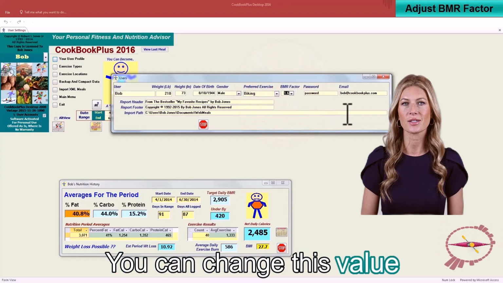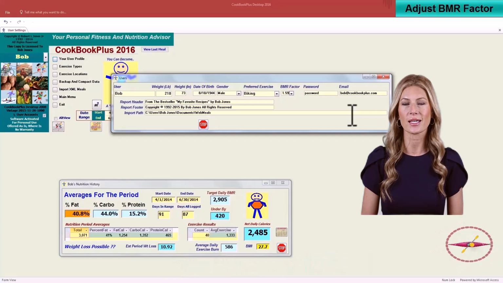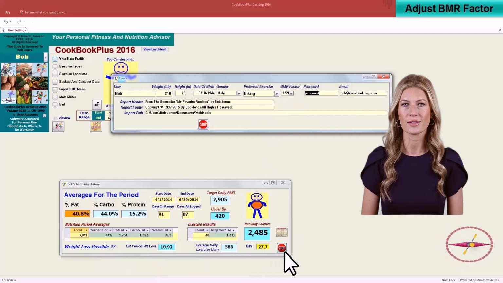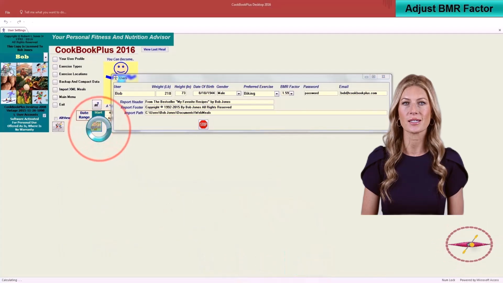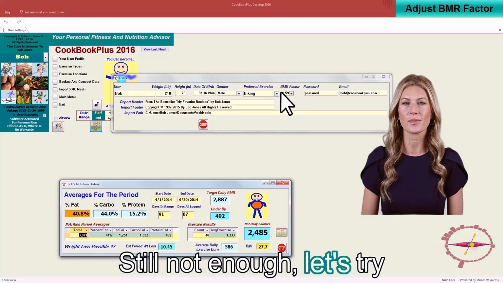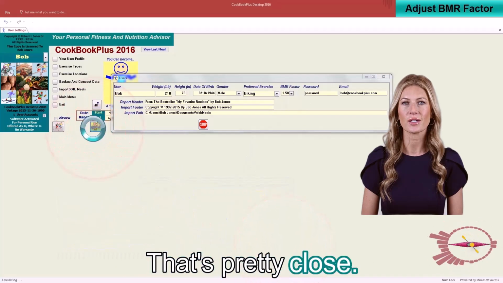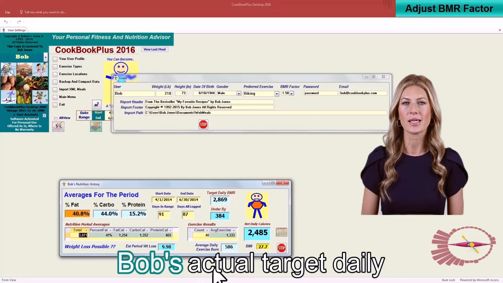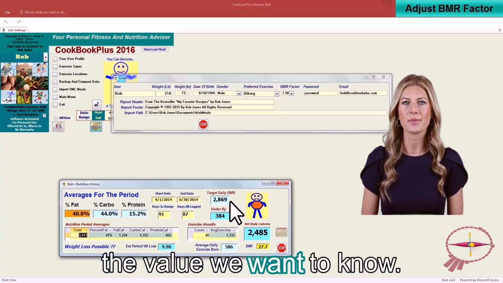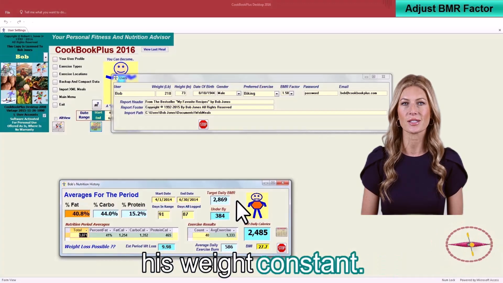You can change this value down a little bit by highlighting what's there, and we'll enter 1.59. Enter key. Doing that saves that value as the BMR factor. We can now close this, reopen it, and you can see we've lowered the estimated weight loss. Still not enough, let's try 1.58. Enter key. Close, reopen. That's pretty close. Accordingly, it looks like Bob's actual target daily BMR is 2,869, which is really the value we want to know. It tells us how much Bob can eat each day and keep his weight constant.